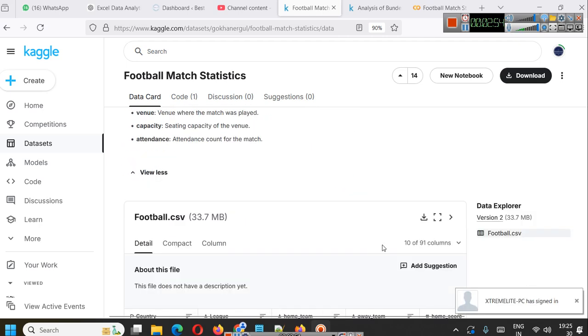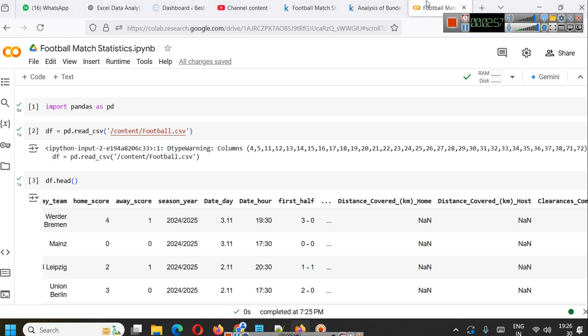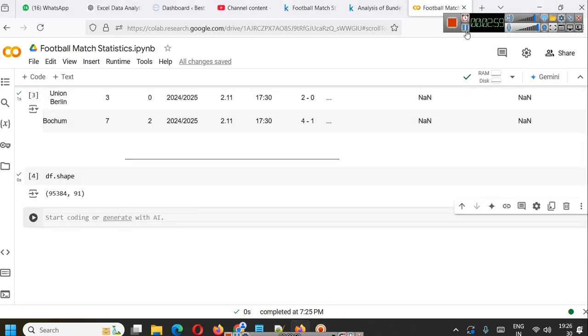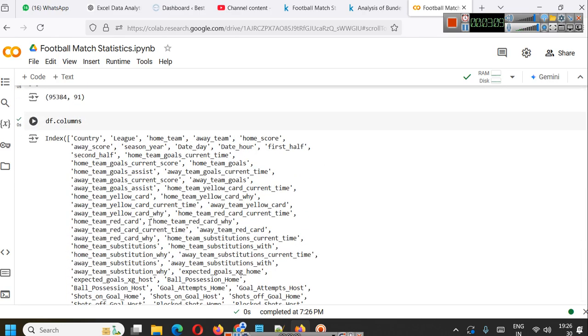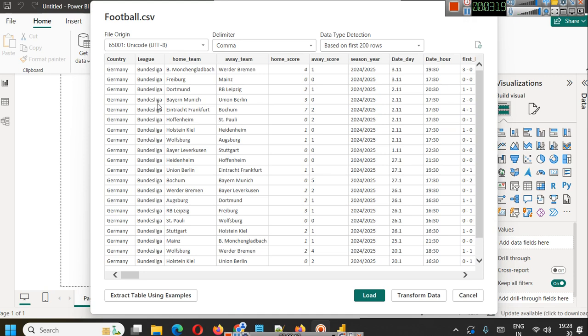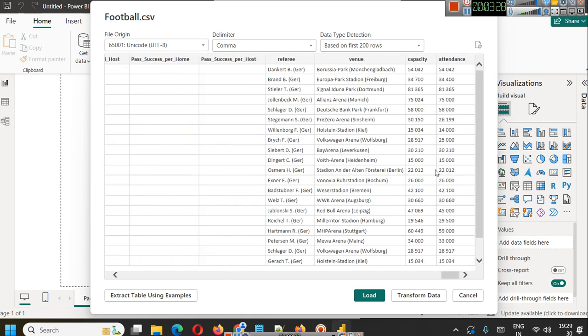So obviously there are a lot of columns, and what we are going to do is simply write df.columns. After writing df.columns, we will see the names of all columns, so that if we have to analyze something, we can check what type of value is there. In the data we have country, league, home team, away team. Let's start from the last column.